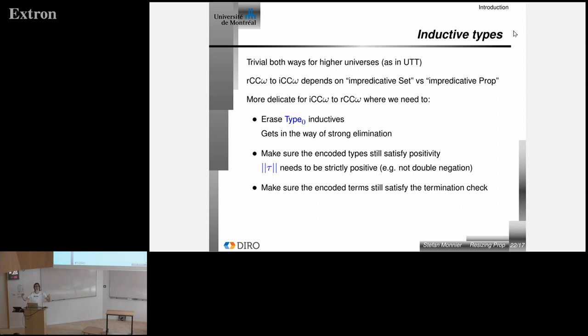If we try to add inductive types in the type zero universe, when we try to encode RCC omega terms to ICC omega terms, then basically the difference is what happens with those terms which are not erasable, that are small but not erasable. When we try to encode them in ICC omega, we will not be able to, because of the restriction we have on strong elimination. So we have to restrict the set of inductive types we allow on the RCC omega side in order for them to fit in ICC omega. I think this is fairly important in terms of how the two really relate, but other than that, the translation is actually straightforward.